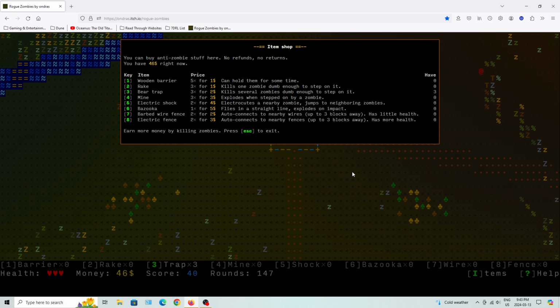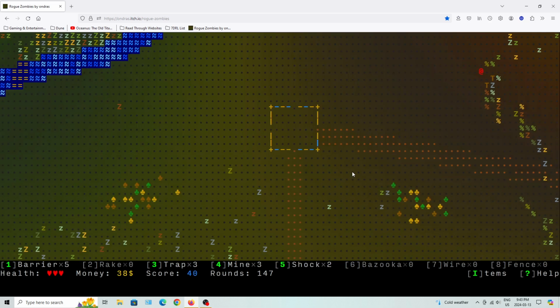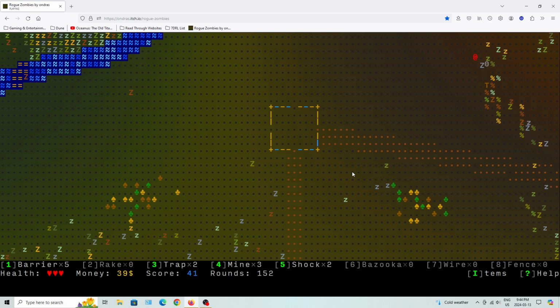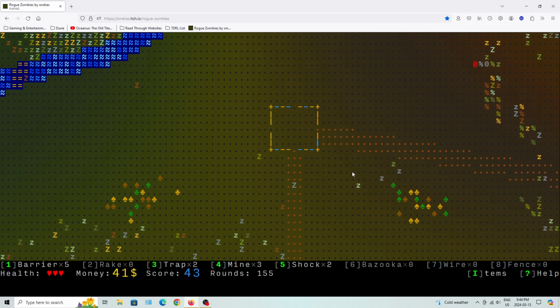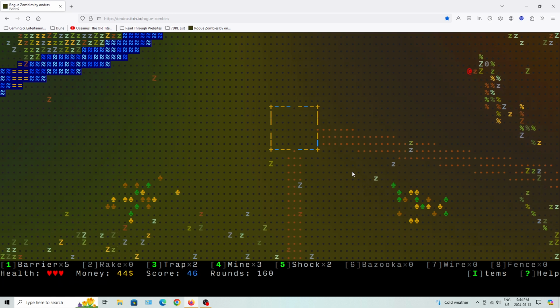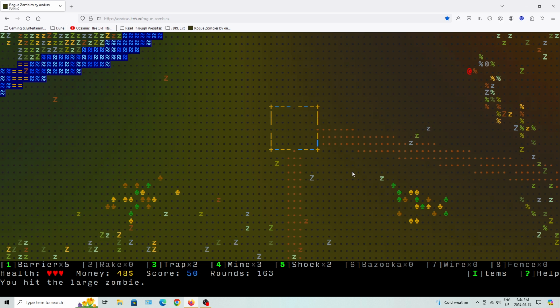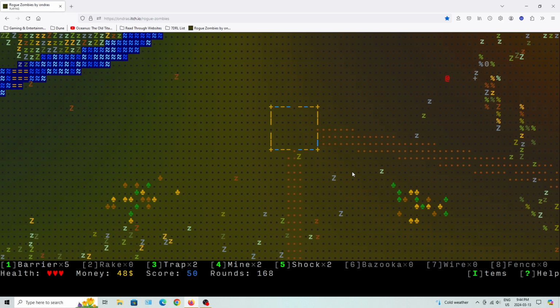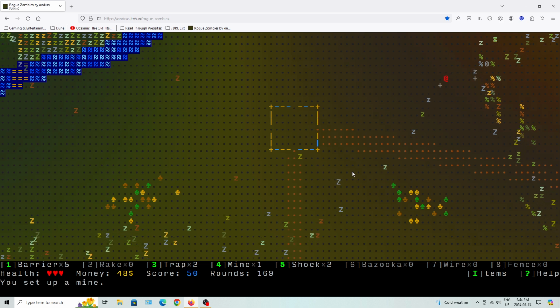Let's put a bear trap down. See what that does. We'll try mine. Get some barricades. We'll get electric shock. So we'll put down the bear trap. That worked out pretty well. Put mine here. Maybe put mine right there.